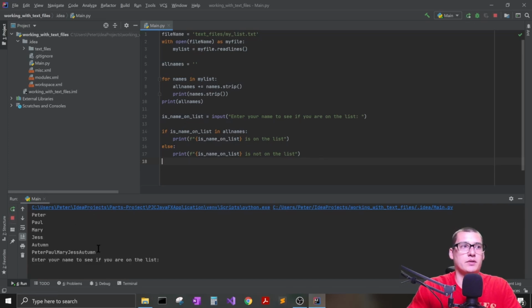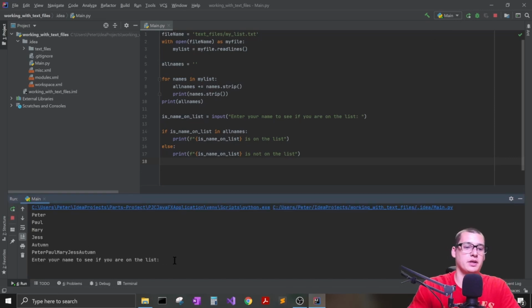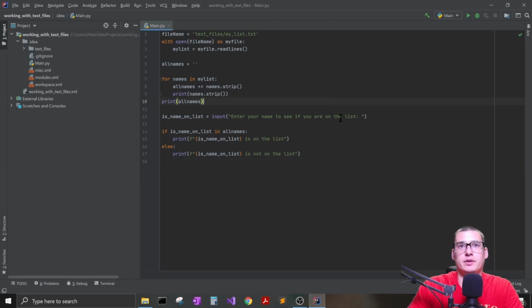So we can put this in. It still goes through all of its other kind of nonsense that I have there. But at the bottom it says enter the name, put Peter, hit enter, and it's going to say Peter is on the list. So there you go. And if we run this again and try a different name, like John maybe, it's going to say John is not on the list. So again, just some examples of what you can do with the data from your file.